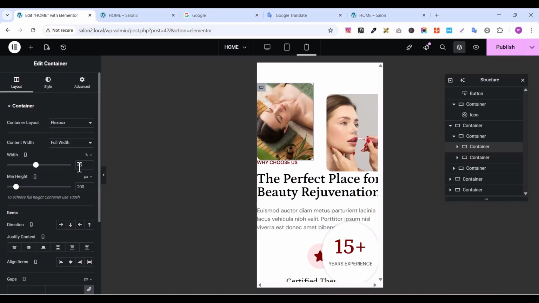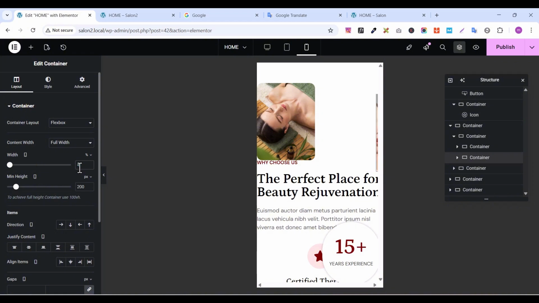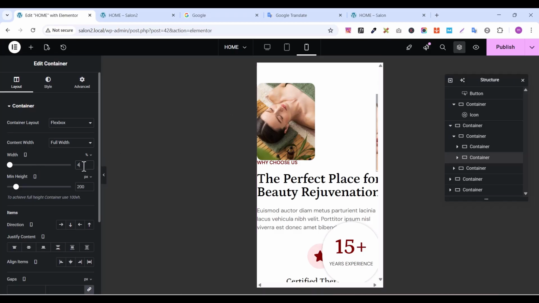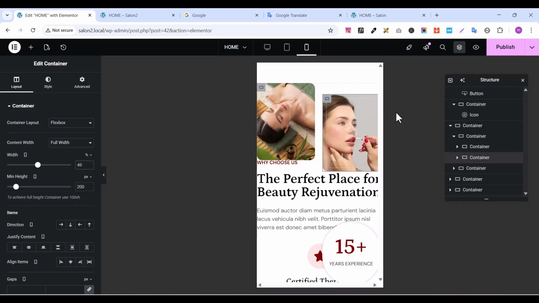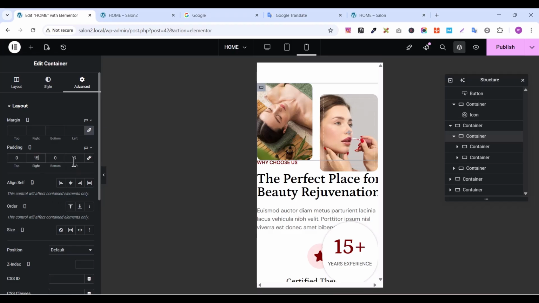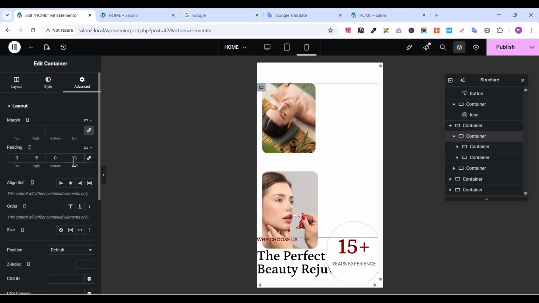So you can just be playing with your settings the way it is. After that, let's copy this and let's give in some margin. Let's give it some margin here. Let's give here 15, and let's give this one 15. So just play with the settings, right?